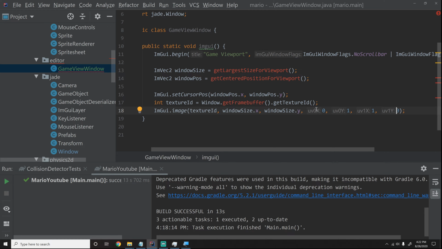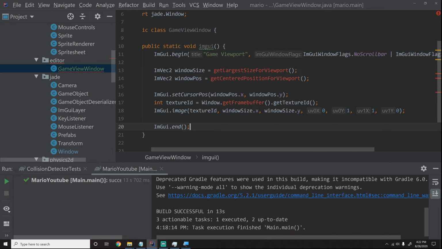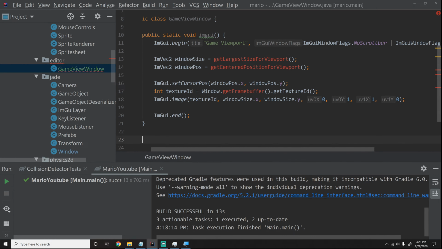And we're doing it backwards like this because otherwise it will show up upside down, and I'll show you what that means too. But basically it's just UV coordinates. There's nothing special about that. Texture coordinates, we've looked at those before. Then we'll say ImGui.end. That's all there is to it. It's really not that bad of a function.